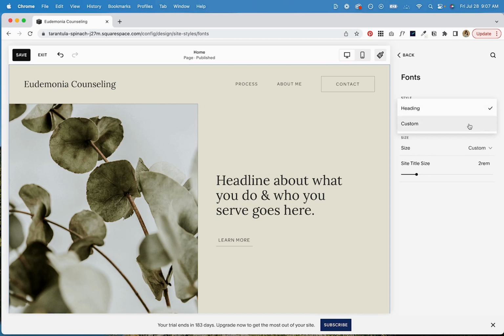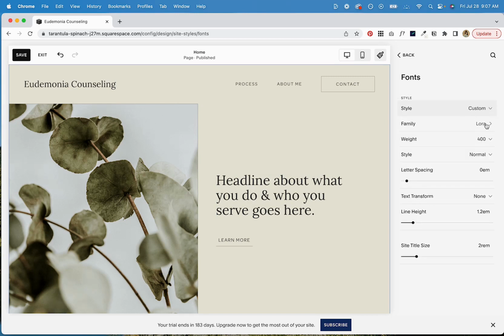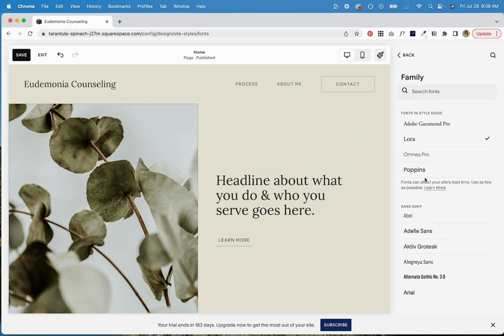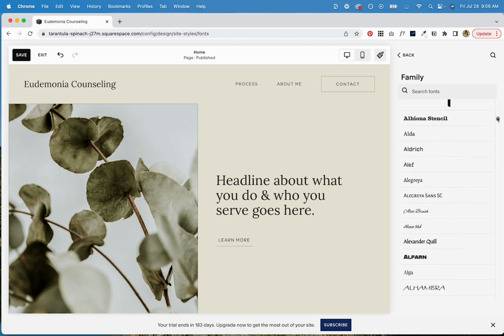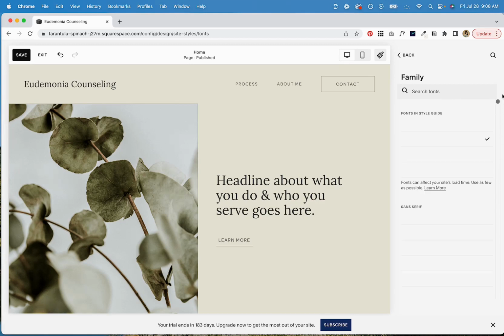To change this, we'll simply change it to Custom. And from here, we can select the family. Squarespace has tons and tons of fonts. They pull fonts from Adobe and Google Fonts as well, so you'll see based on the scroll bar, there are a lot of things to choose from.